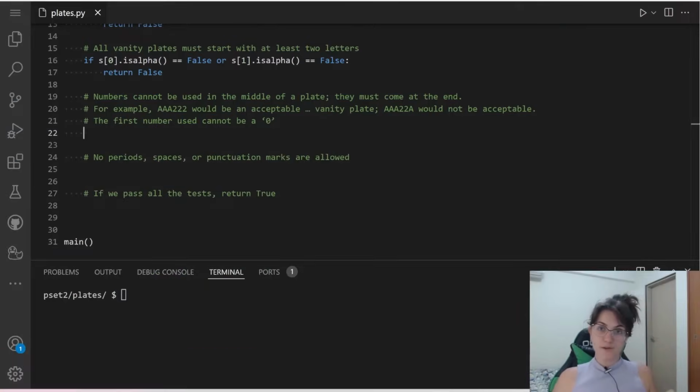So what are we going to do in here? We're going to loop through our string, all right, using a while loop. And once we reach the first number, we're gonna check if this number is 0 or not. If it is 0, we're going to stop our while loop, all right, and we're going to return false.